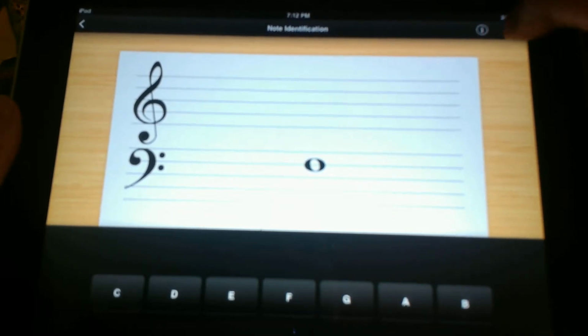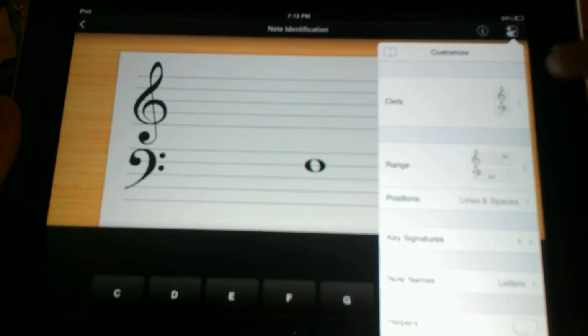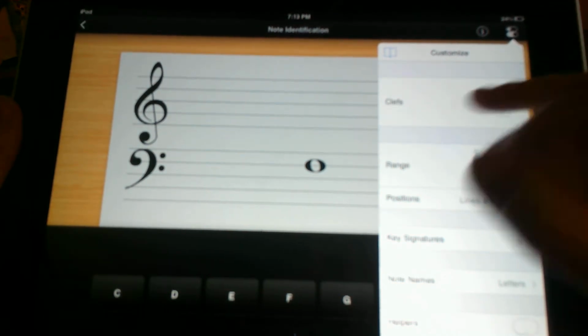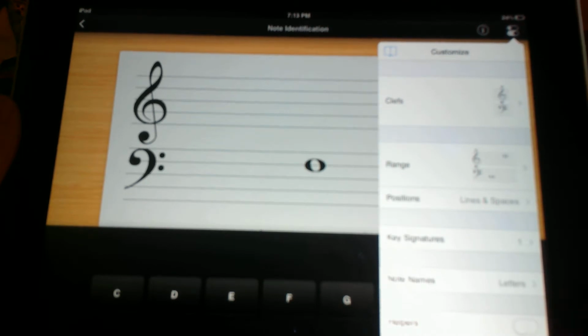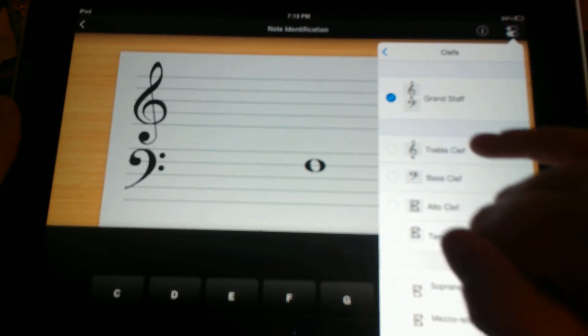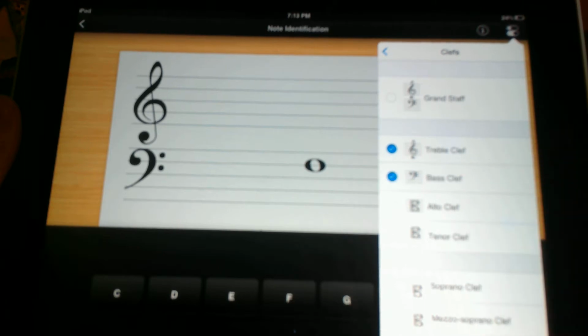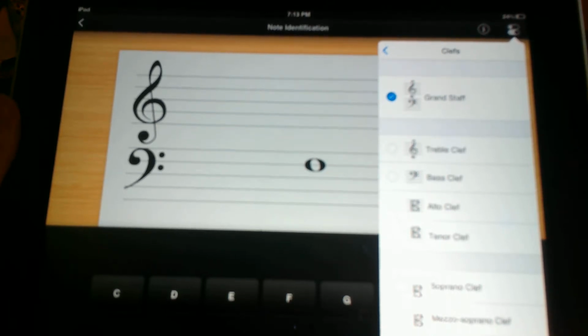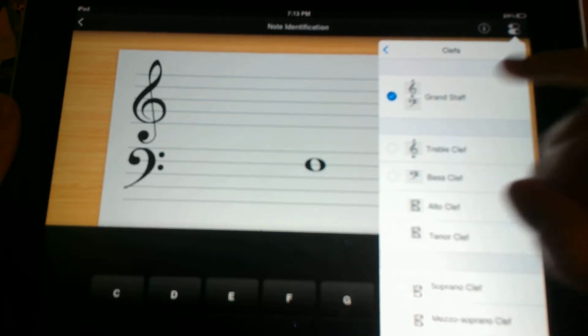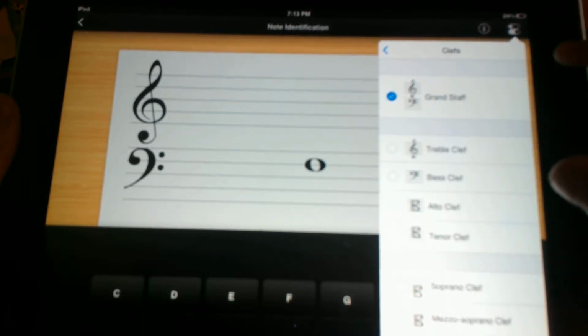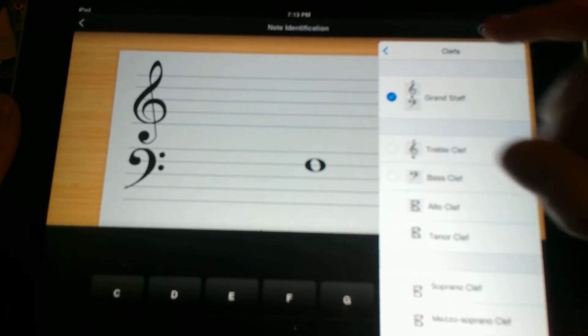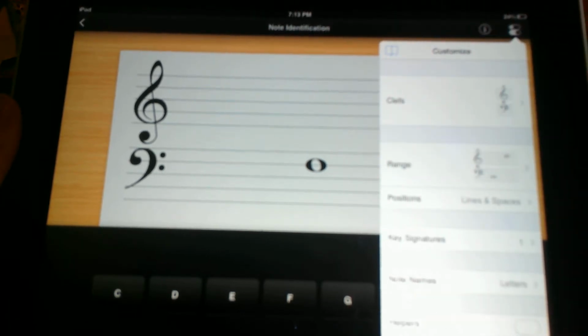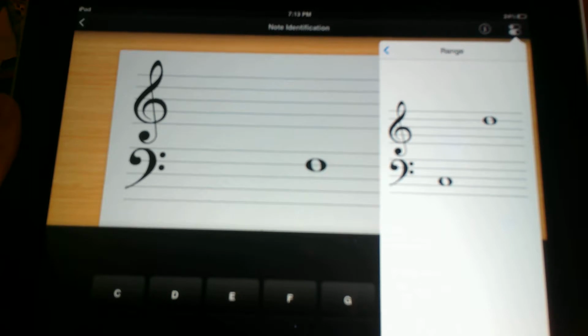This is a tricky place to set up my clefs. I have the whole grand staff up here, but if you want to be very specific, you could choose just the treble clef or the bass clef. But I usually like to have the child see the grand staff the whole time. That way they know that the one on top is the treble clef and that's the right hand, and on the bottom is the bass clef with the left hand. So you pick your clef. The others are for other instruments. Now the range, click on range.